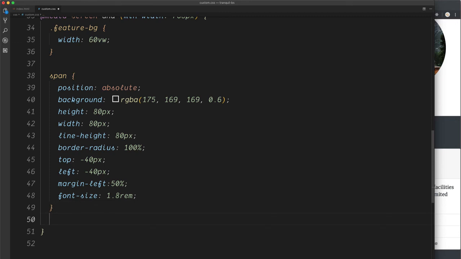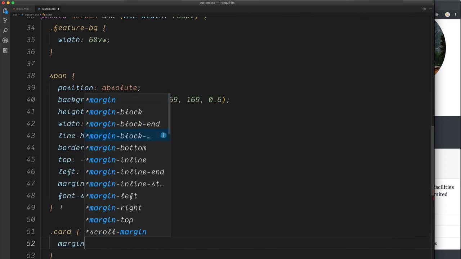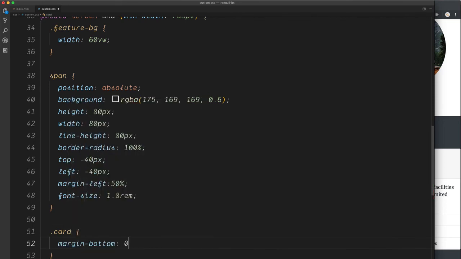Again, target the card. And all we need to do for this is to set the margin on the bottom to be a value of 0.